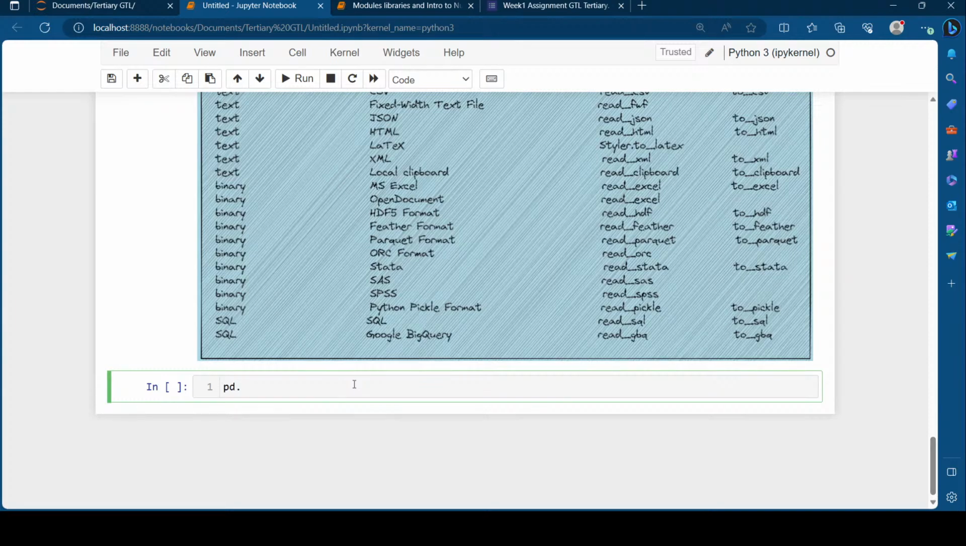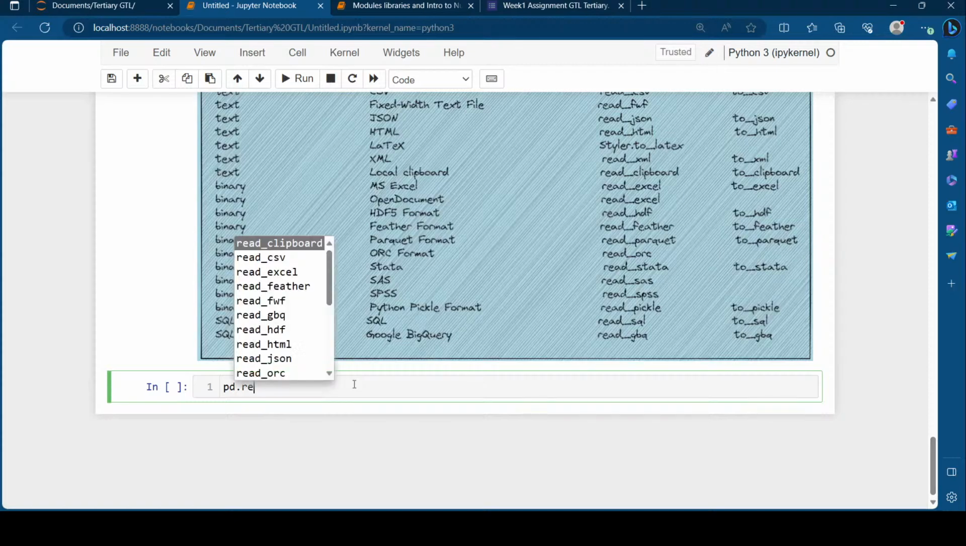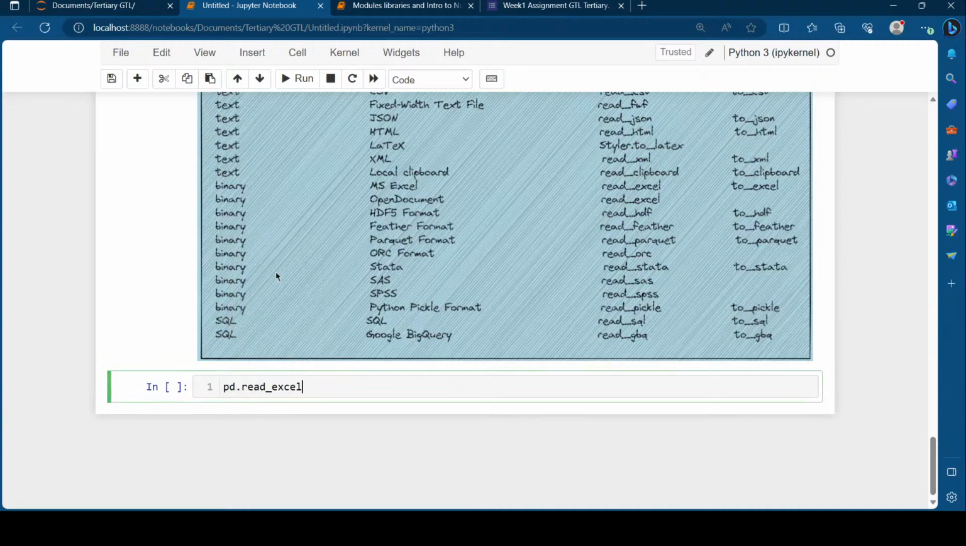So I do pd dot what? Read. I said what? Read. You see, the moment I type re and I give the tab, you see read_clipboard, read_csv, read_excel, read_fwf, read_feather, read_pickle, read_sql, read_gbq, read_sql_query, read_sql_table, and so on. What are we reading? Our file is an Excel file. So we have to say read_excel. Have you seen that? Read_excel.